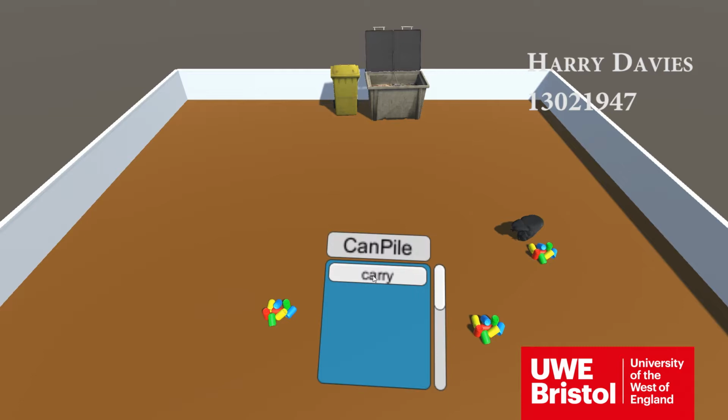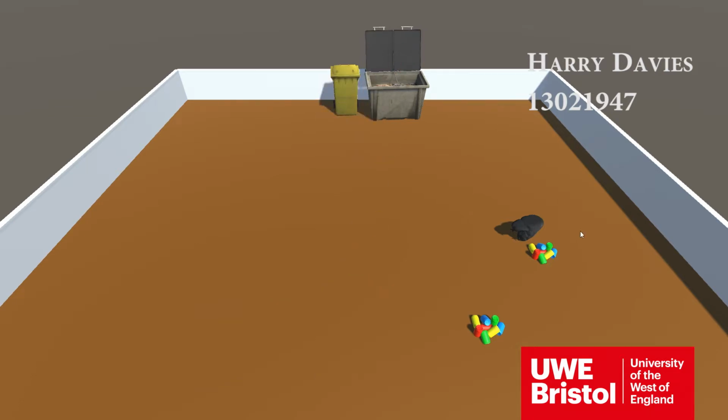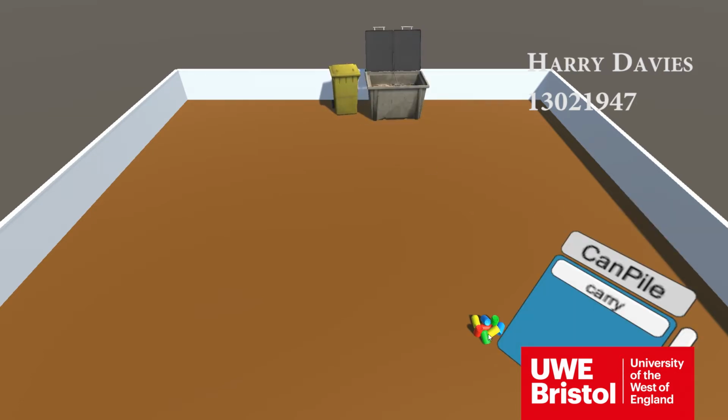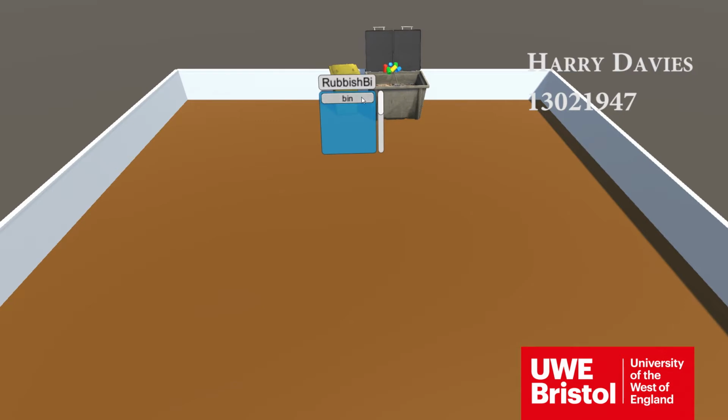As an example of future development of this mechanic, I created a scenario in which the player must pick up and deposit a mixture of rubbish into one of two bins, either recycling or general waste. After completing the scenario, the player is presented with a visualization showing them which items were placed in the wrong bins.